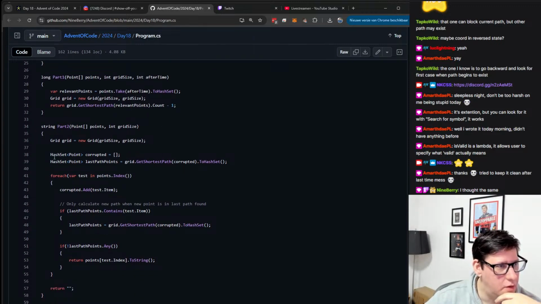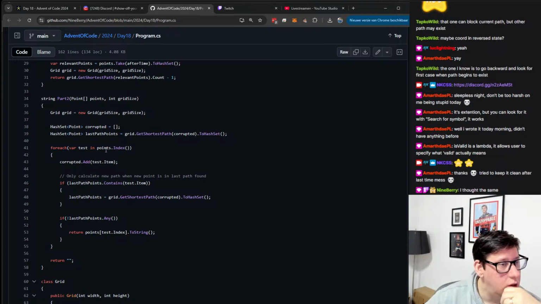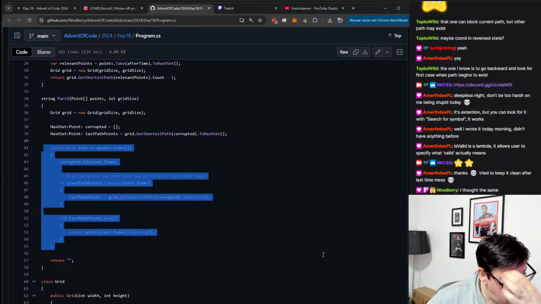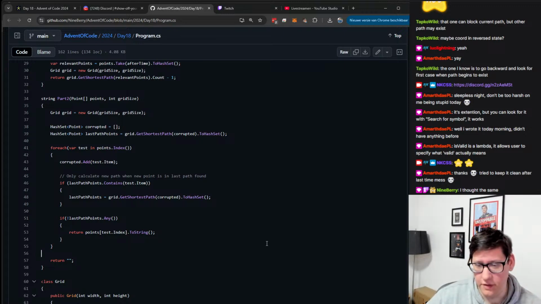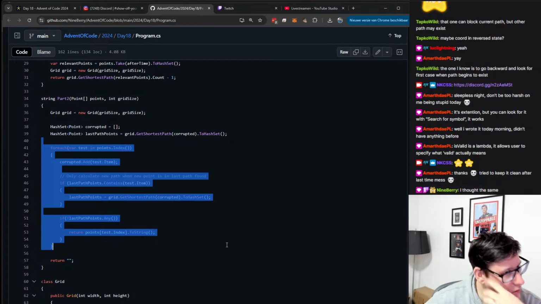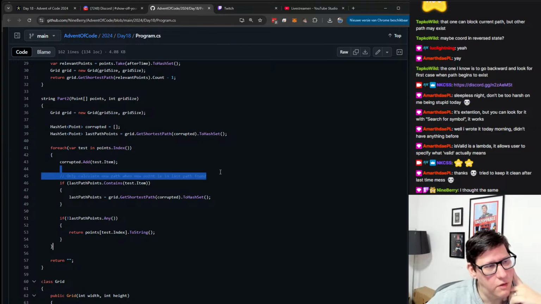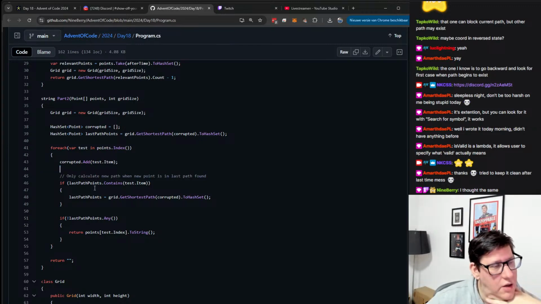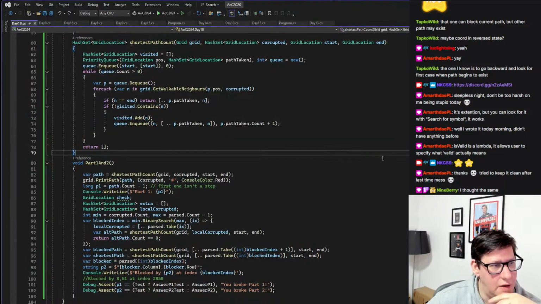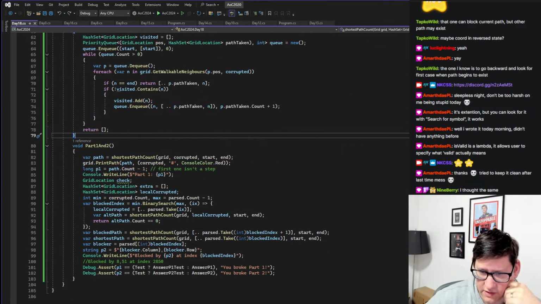Get shortest path, get shortest path. This also just goes, okay. So for both of you, if you want to optimize it further, I think a binary search will help you cut down the amount of pathfinding that you need to do. Only calculate new path when the point is in the last path found. Okay. I did that and it didn't work for me, but maybe I had a different bug because that was the first attempt that I wrote.